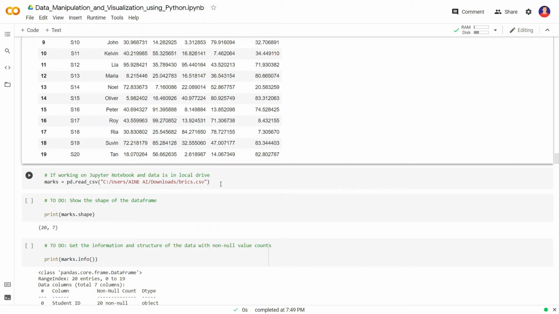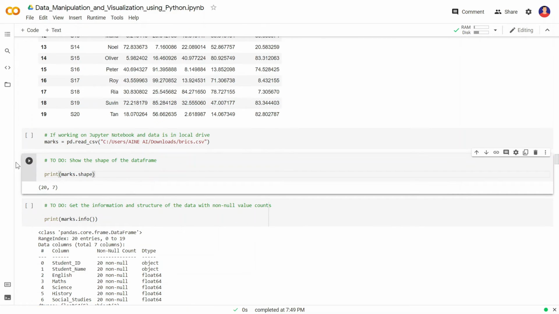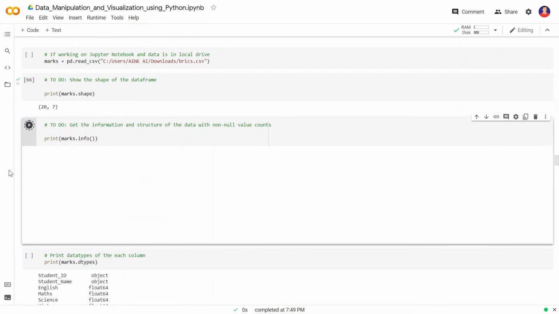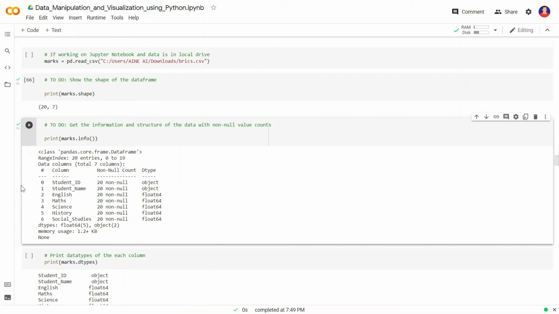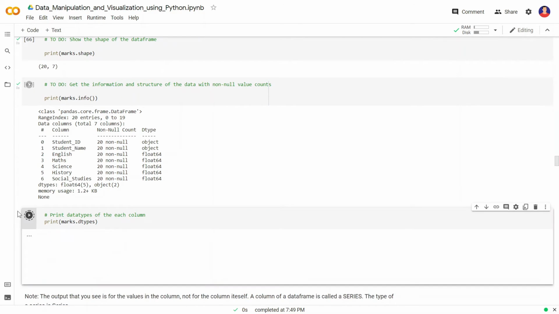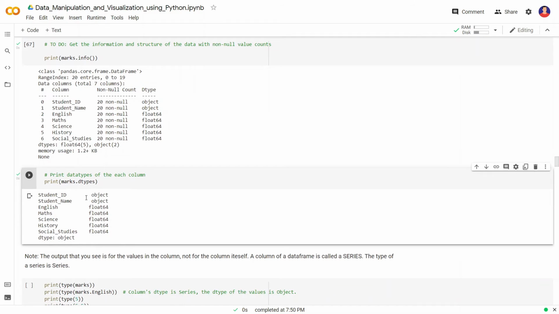If we are working on a normal Jupyter notebook on our local machine, we can load the dataset like this. Let's see what the shape of the data frame is. Here we can see that it has 20 rows and 7 columns, that is 7 features and 20 records. Now use the info function to get the basic info. This will give us the information and structure of the data with non-null values, and we are printing the different data types of the features, that is, we can see student ID and student name are of object type and the rest are of float type.